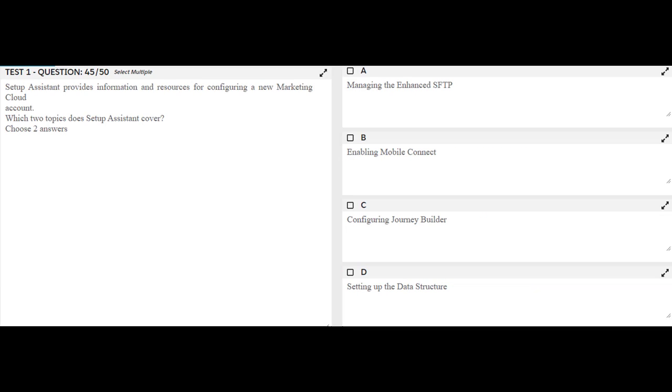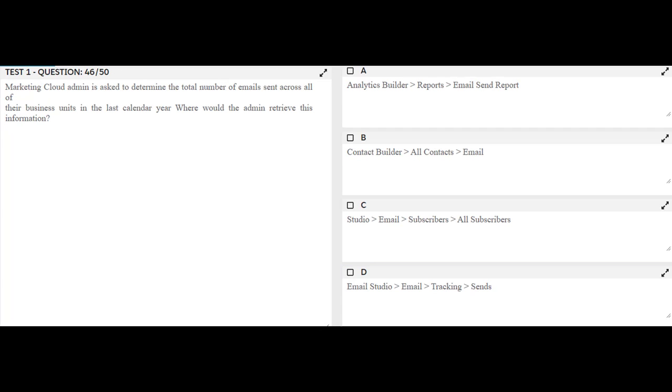Setup Assistant provides information and resources for configuring a new Marketing Cloud account. Which two topics does the Setup Assistant cover? Enabling Mobile Connect? No. I think it should be manage the enhanced SFTP and setting up the data store.